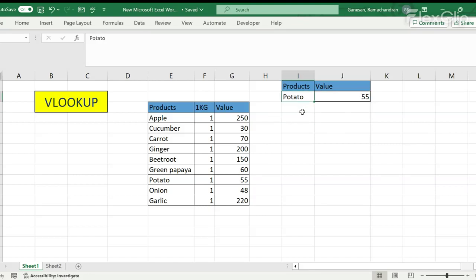I will change potato into apple. Here you can see 250. I will change it to onion, 1 kg, 48 it comes. So this is how we should use the VLOOKUP formula in MS Excel.